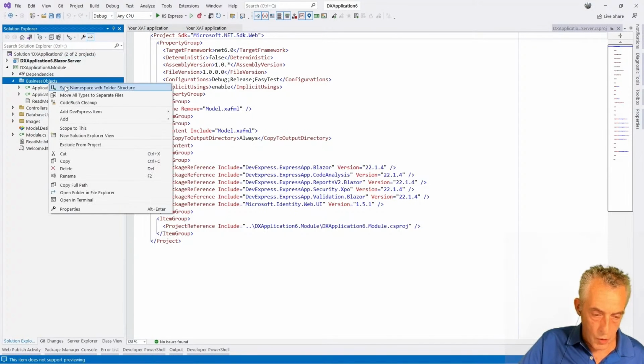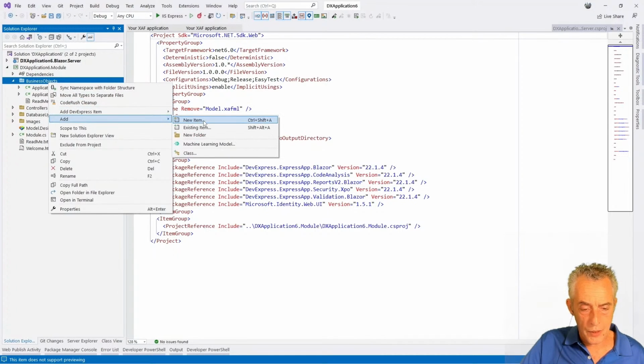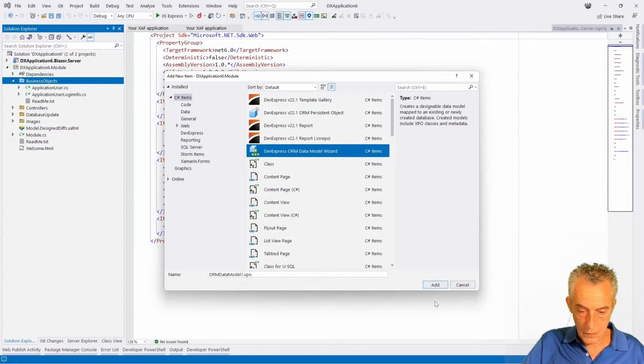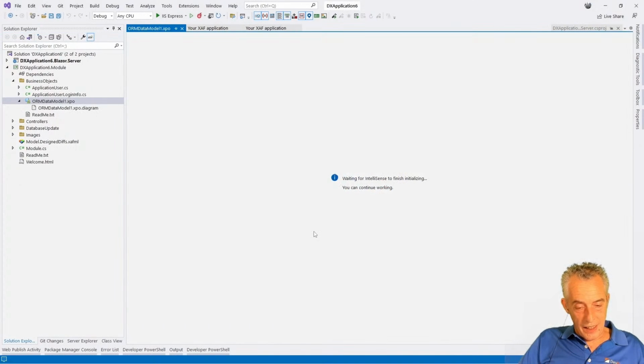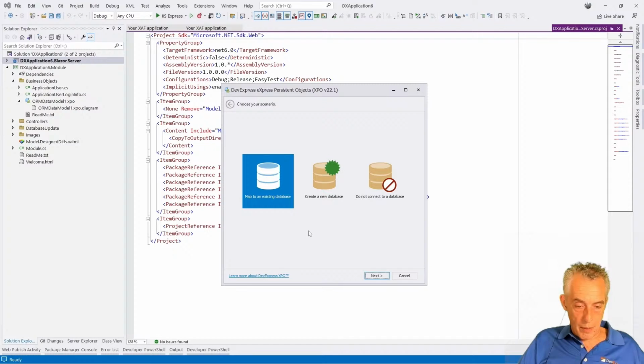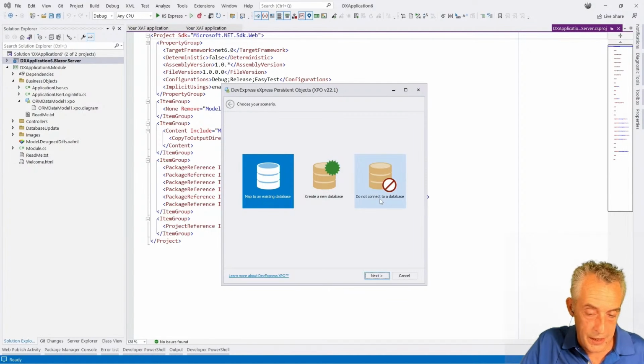Okay. So what we can do now is here I go to add new item, and we'll get one of the features here, which is the DevExpress ORM Data Modeling Wizard. Nice. And what will happen now is that we will get a visual designer, which will still generate code like EF as well. We'll get a wizard that enables you to map to an existing database, create a new one, or not connect to any database at all.